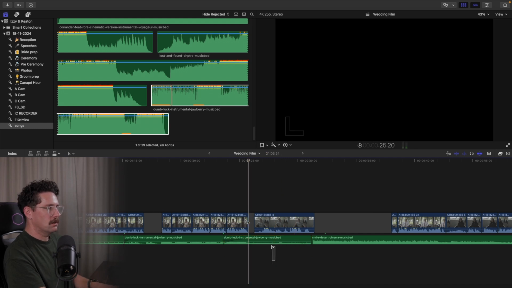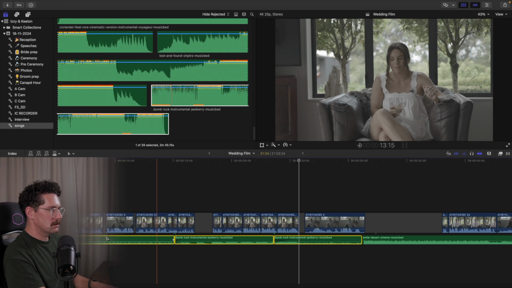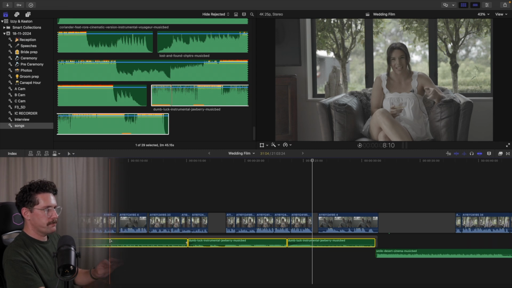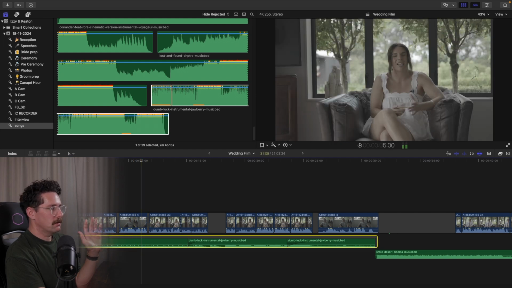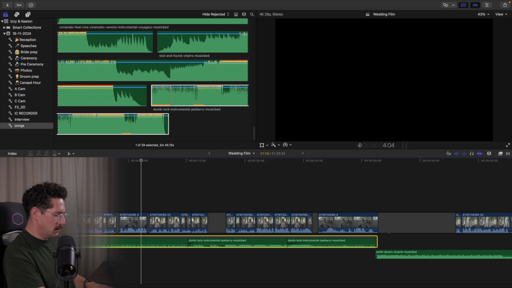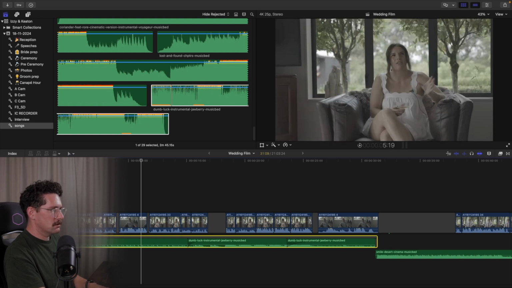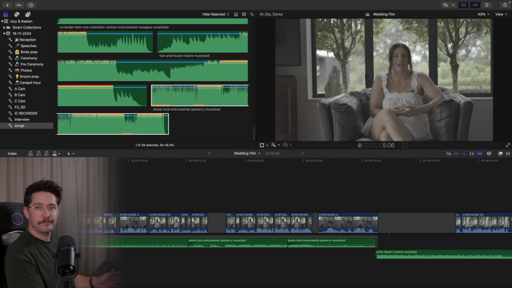What you can do then, grab all of these, Command G, and they're in their own individual magnetic timeline. You can then attach this anywhere you want on the timeline, and it's not going to get out of sync.